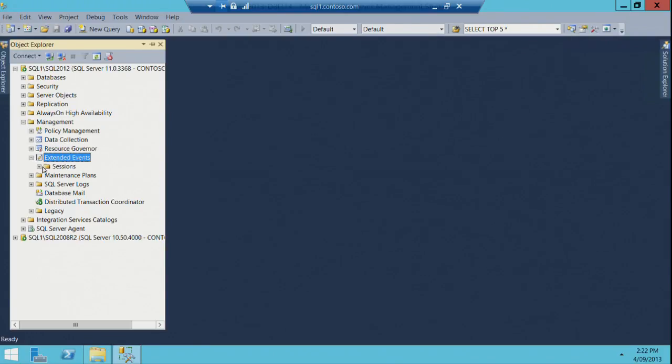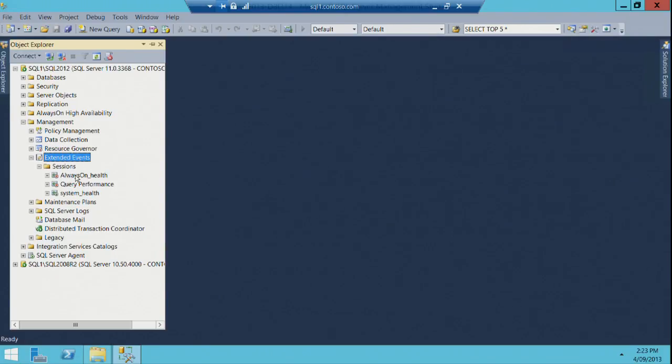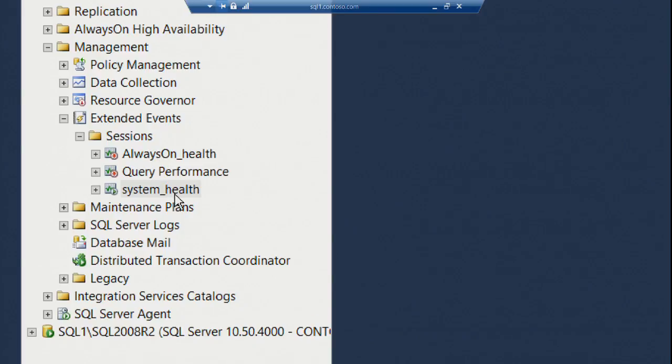If I expand out sessions, there's a few here that exist, and I'll zoom in to help there. The system health session is one that's pre-configured. That'll be already running on all your SQL servers, and that one's actually been running since 2008, so it's the one that's always run in the background. If you configure Always On, the Always On health session will kick in and start to capture data as well.